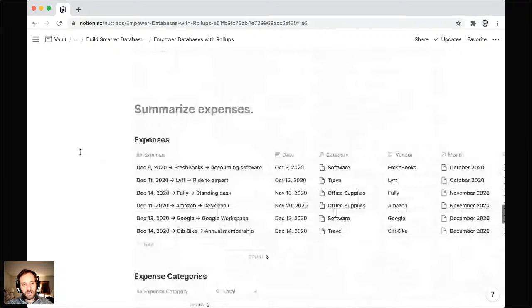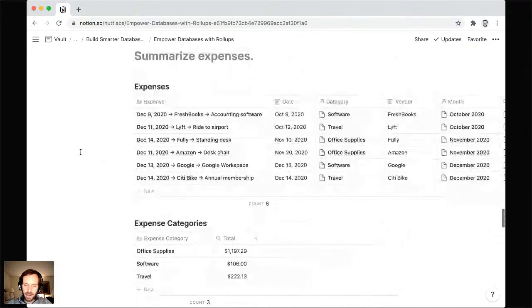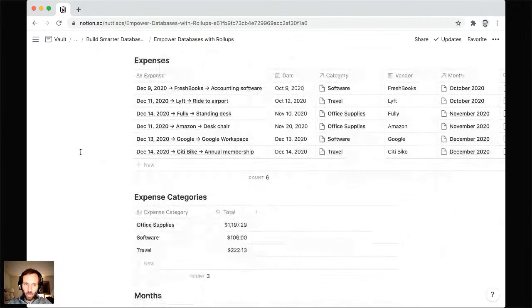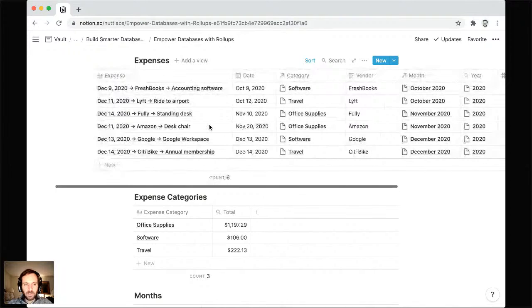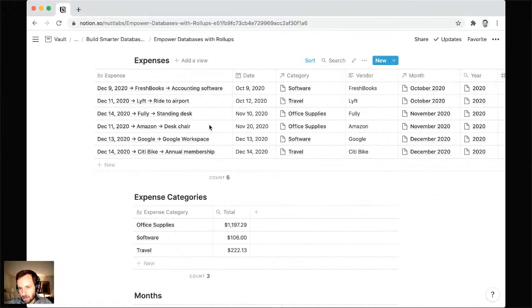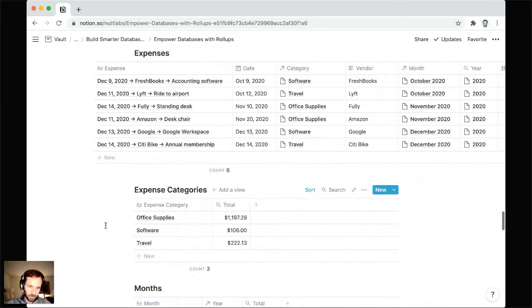So let's move on to an entirely new set of databases as an example. One of the best, most useful purposes of the rollup property is to summarize information when you're working with numbers. So in a variety of different databases and information types, you can use the granular database, in this case, individual expenses, and then you can use classification databases that group those granular database items.